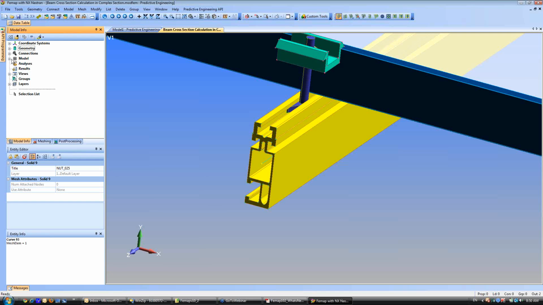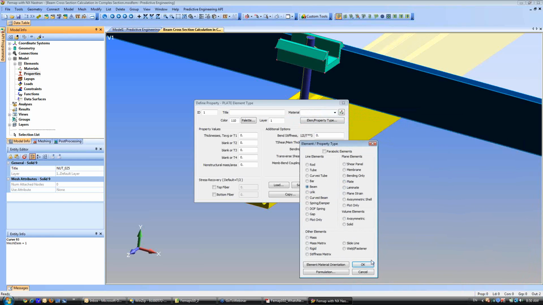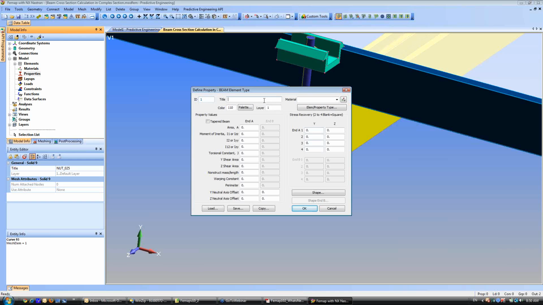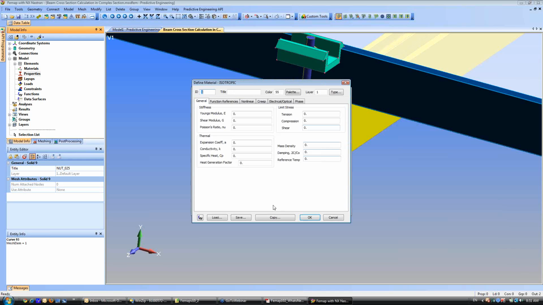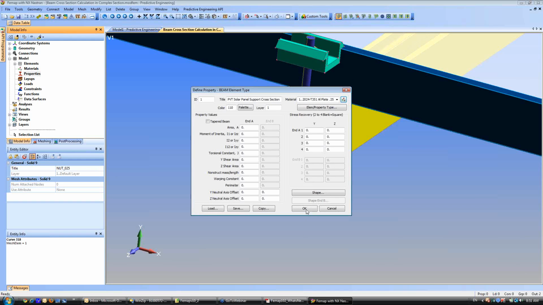So let's go down to Model, Properties, New. I want to use, it's behind my WebEx screen. Come back over here. Where are you? I know, you cannot pick because I didn't want to pick that. I'm going to do a beam, and I'm going to call this PVT Solar support. Cross section. Material. It's going to be aluminum. It's linear elastic, so I don't need to worry about it too much.